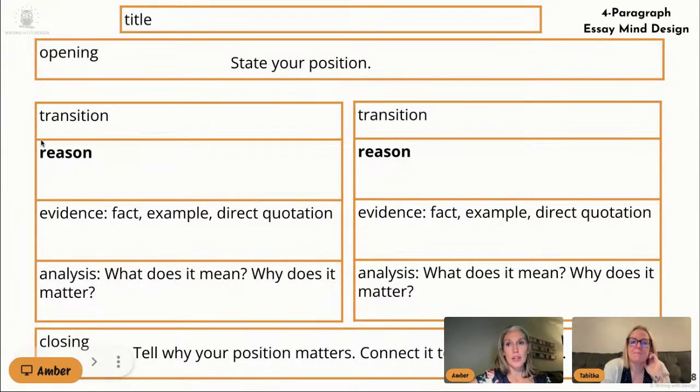Yeah, for sure. And what you're seeing on this 4-paragraph essay mind design is, when we do argumentative, we have to state our opinion. We have to have 2 reasons. We definitely want evidence. We want that logos appeal. We want to pull from the sources, but then we do need that analysis. What does it mean? Why does it matter? Getting into the explanation part, the deeper thinking part. And then the closing, I know it's cut off a little bit, but it says, tell why your position matters, connect it to a larger theme. And that's really getting students to do even deeper analysis on a wider scope to help finish out the piece and make some broader connections.